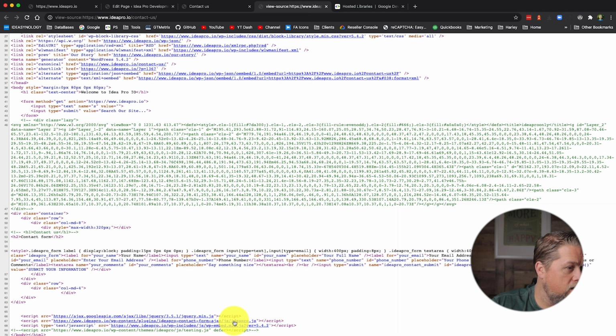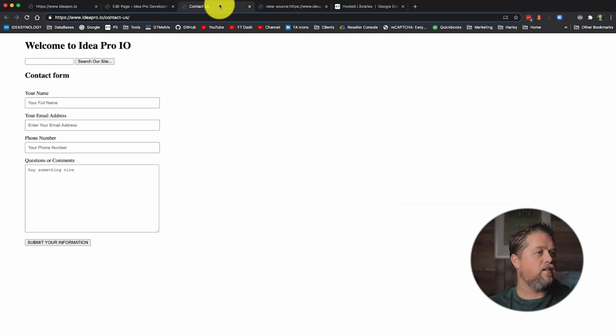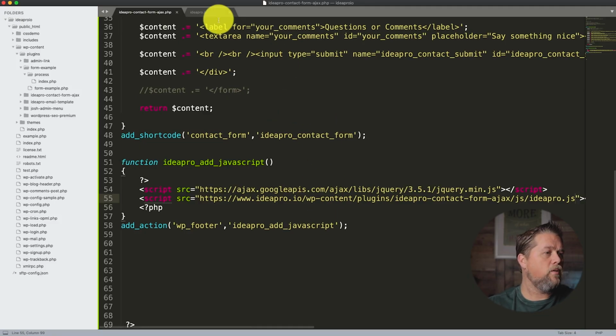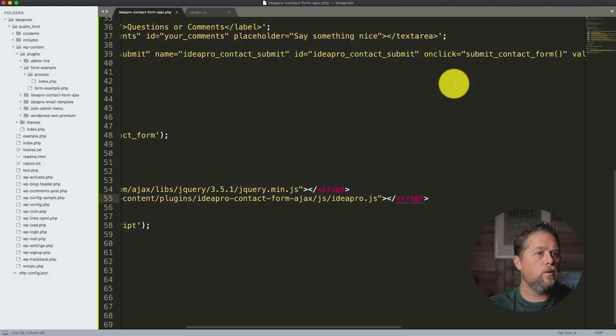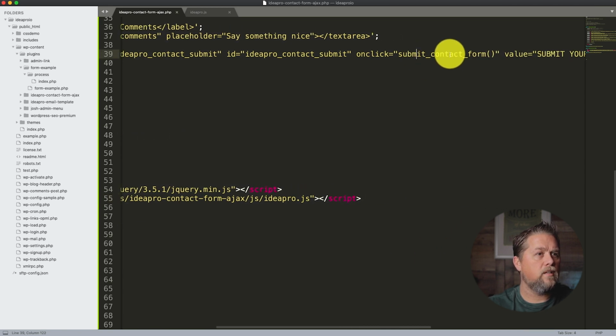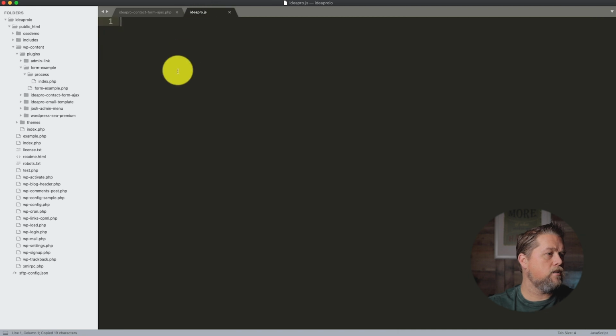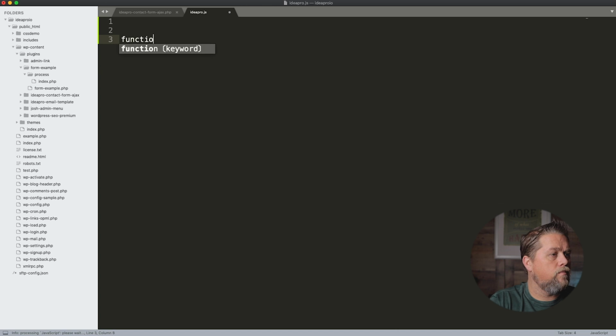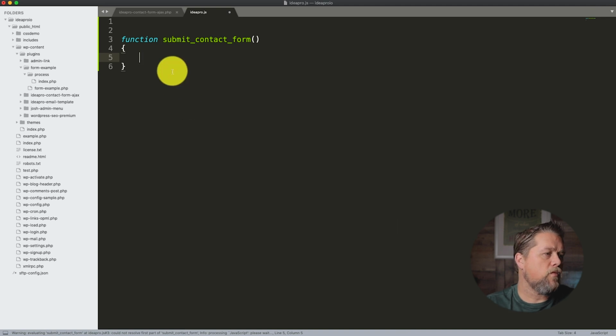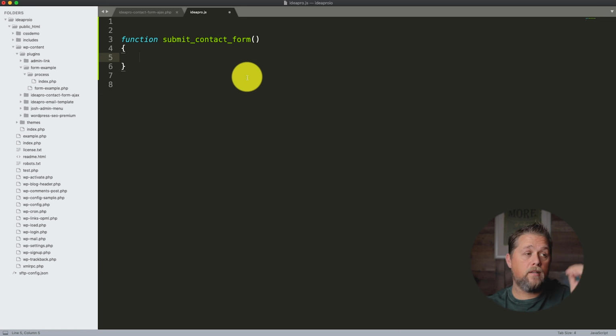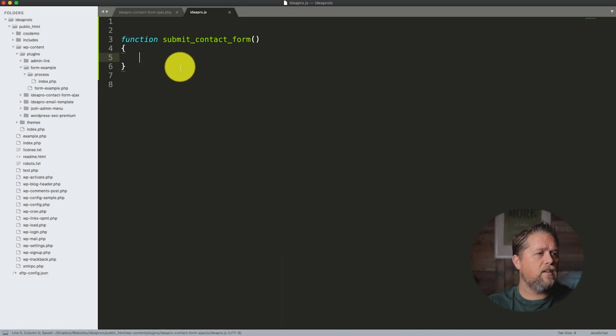Now we have jQuery, and we have the IdeaPro contact form JS that goes here. All right. So now we've got our JavaScript loaded. Okay. So now over here on our JavaScript page, we need to write a function that submits the contact form. Right? So we're going to come down a couple lines here and say function submit contact form. All right. So now anything that we do in here is going to run when we click that submit button. So we're going to need to write some code for that.